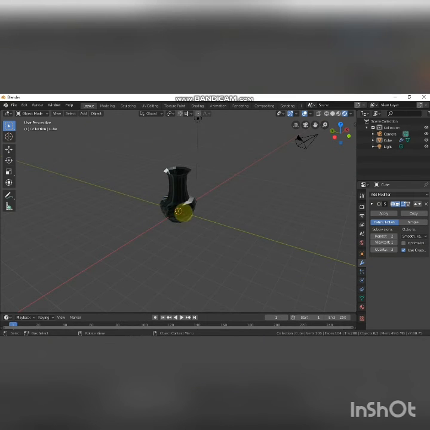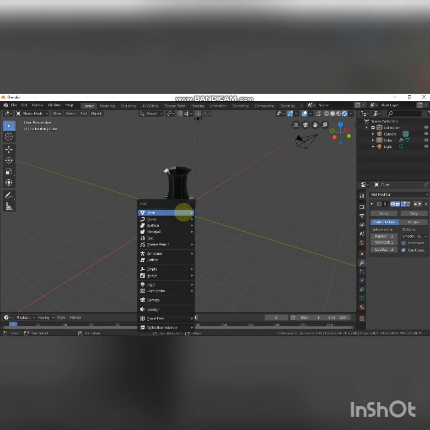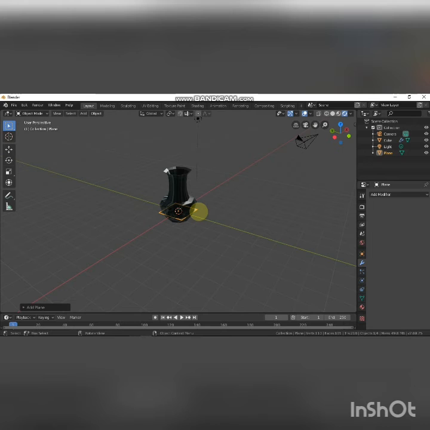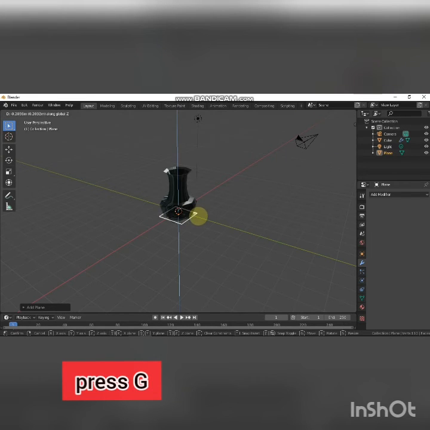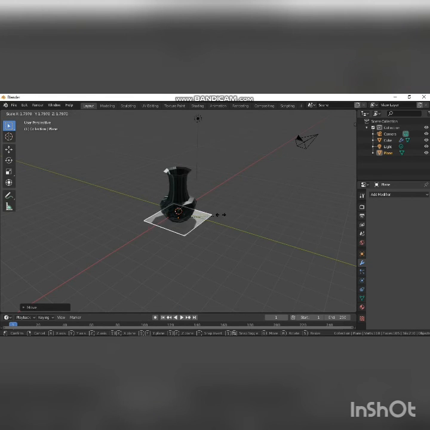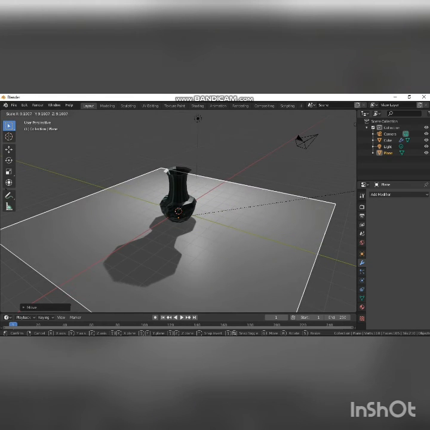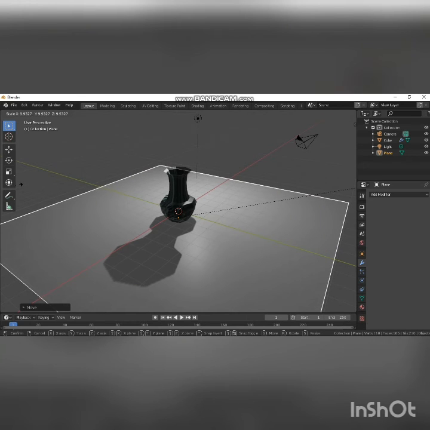Let's go ahead and add a base plane. Okay, so Shift A, select plane. Okay, we need to reposition that. So grab with G and move down. Okay, S to scale it out. That's good.